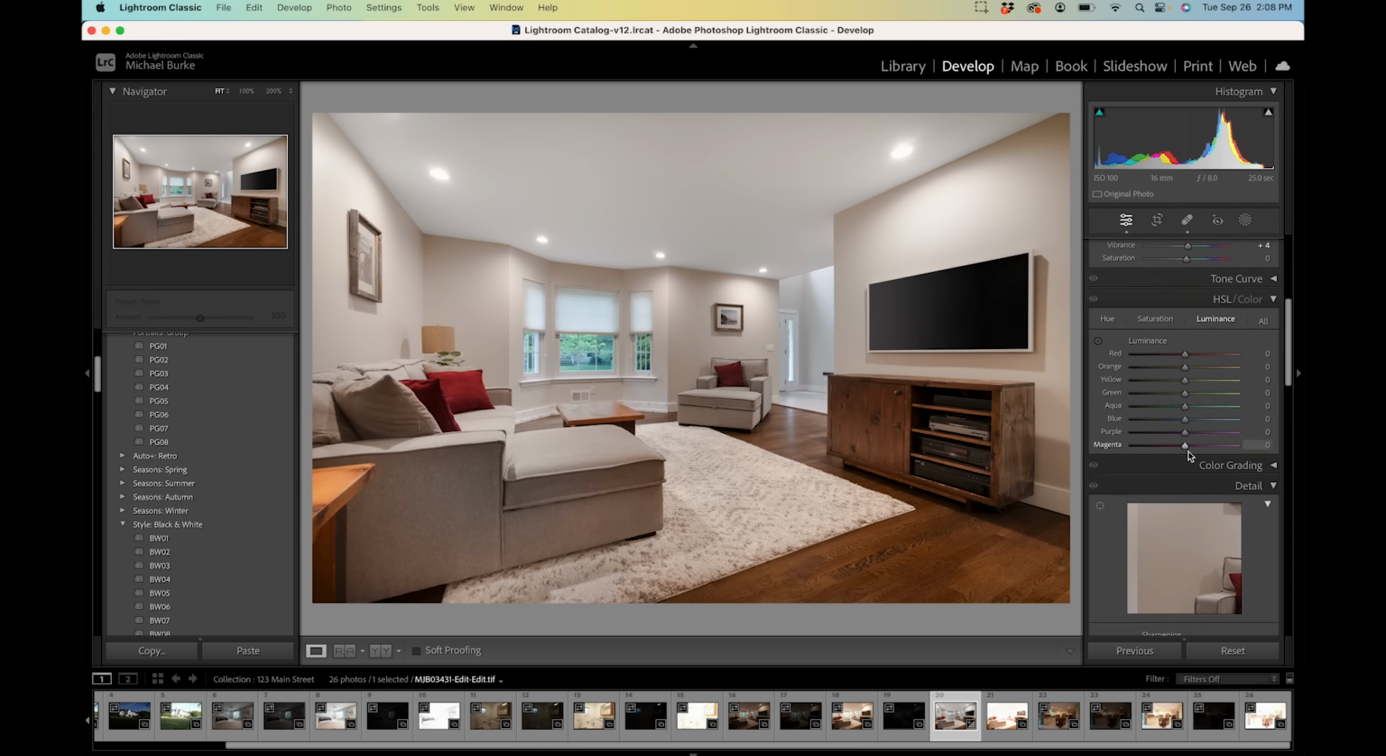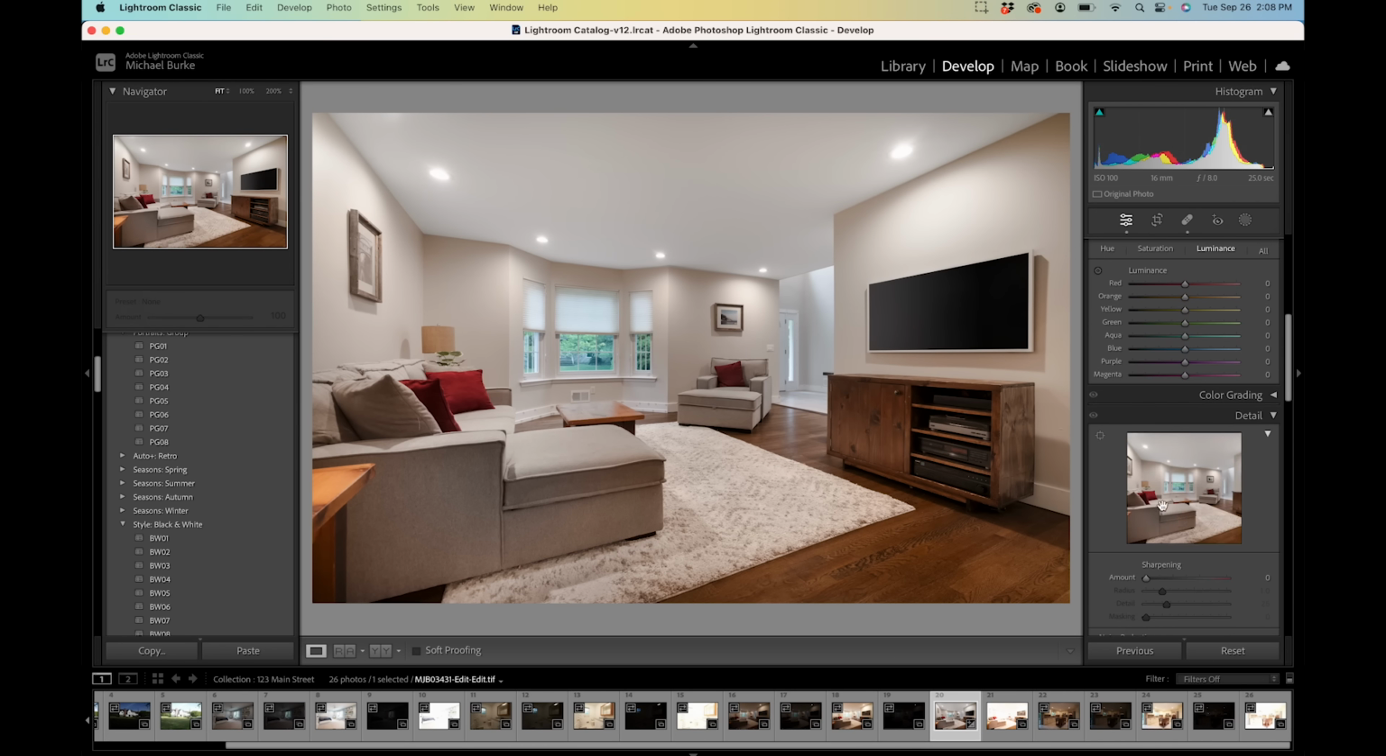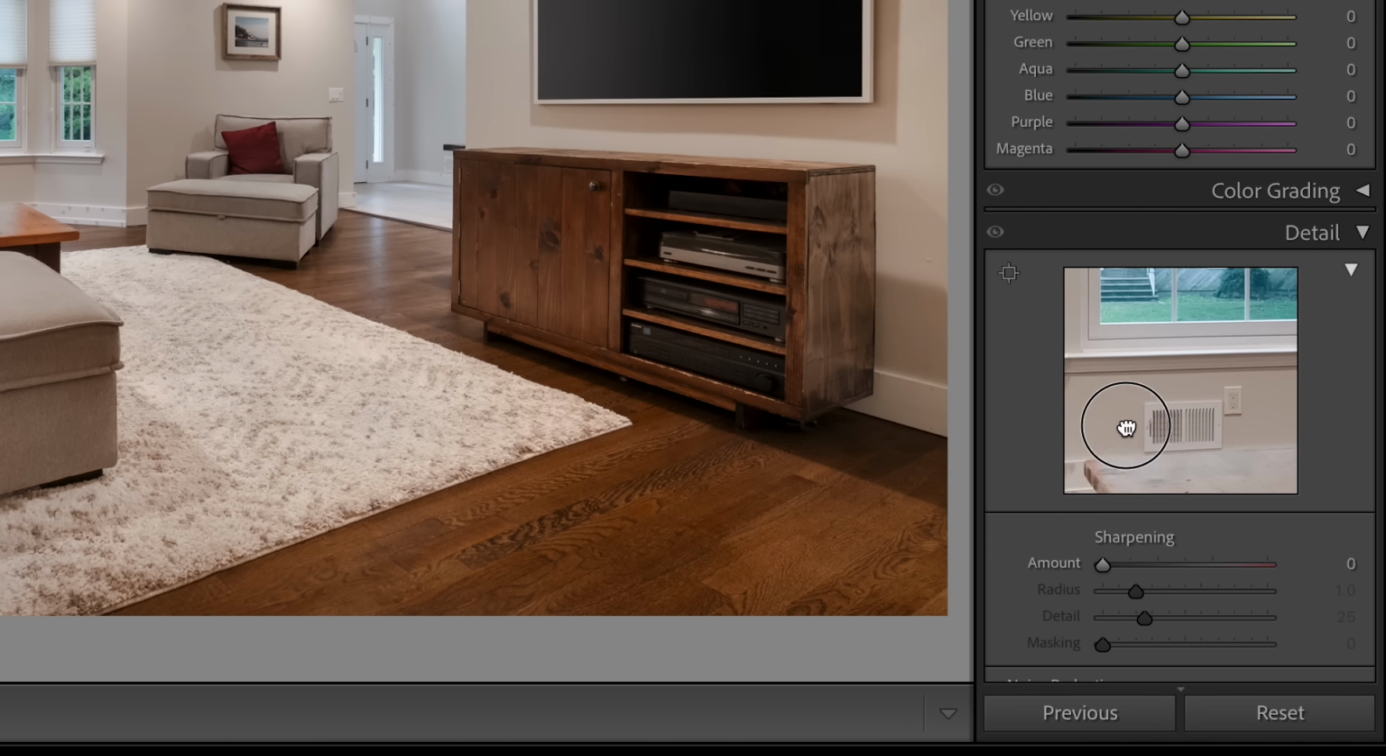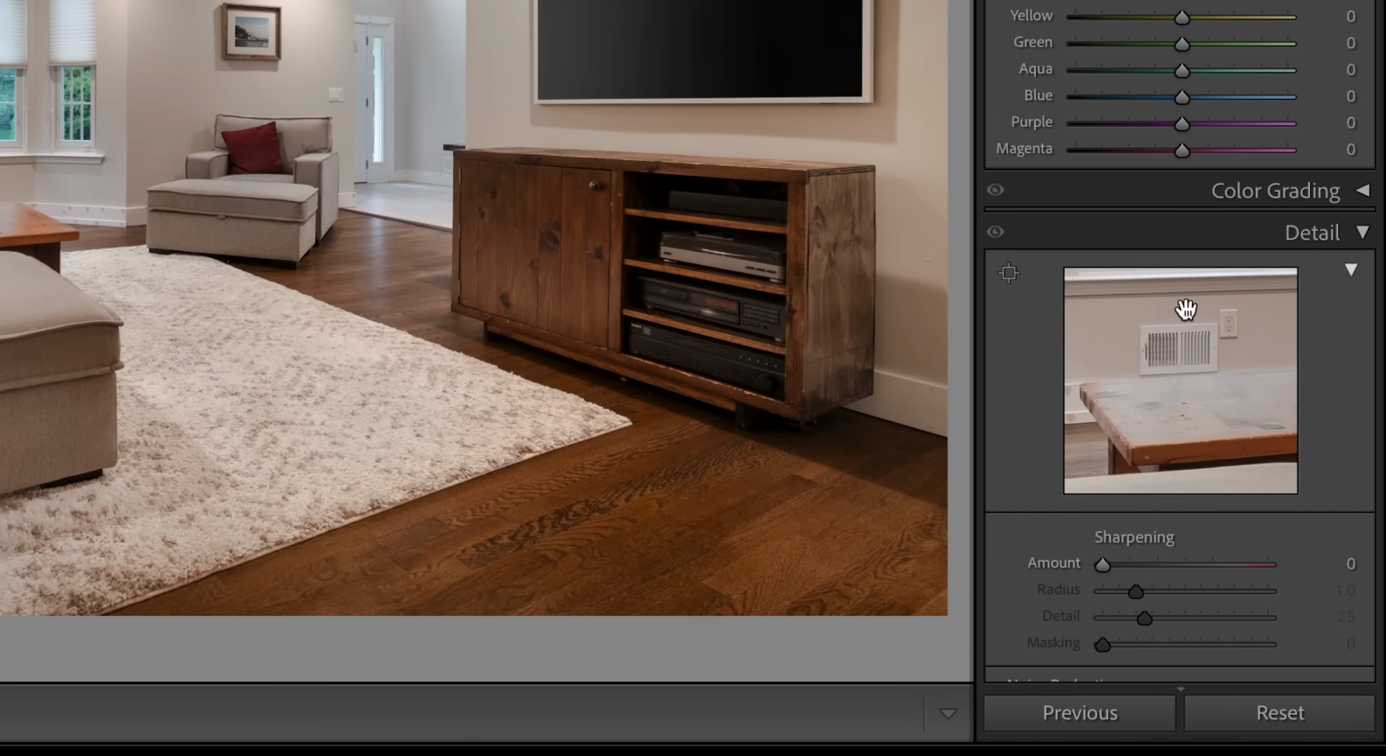The last thing I'll do is just add some sharpening. So if I use this little window, you can zoom in on some areas like this heating grate here. If I start bringing up the sharpening, you can see the detail really starting to come out. It's a good way to see where you're at. I like to be in the 50 to 70 range usually. Just helps really bring out the details in the image.